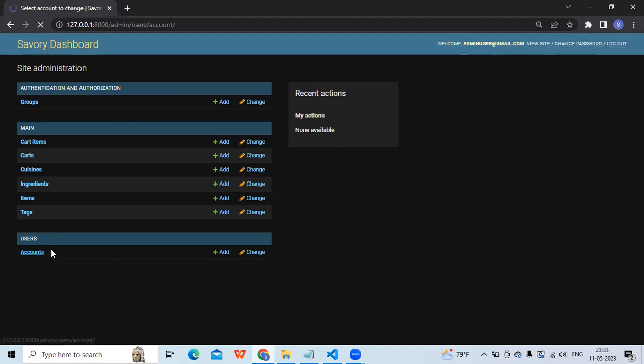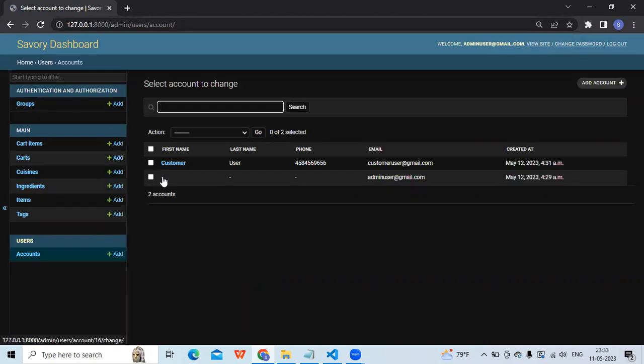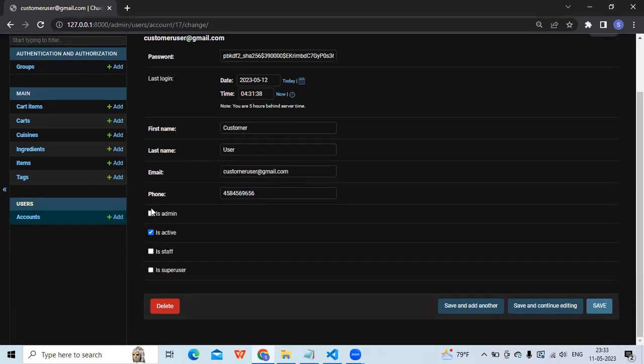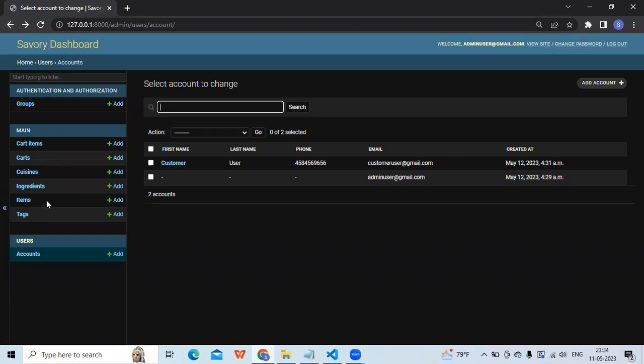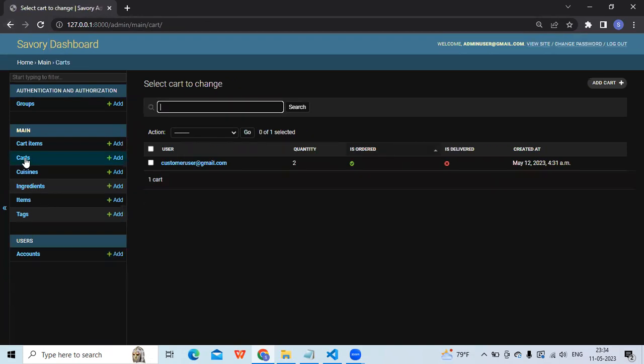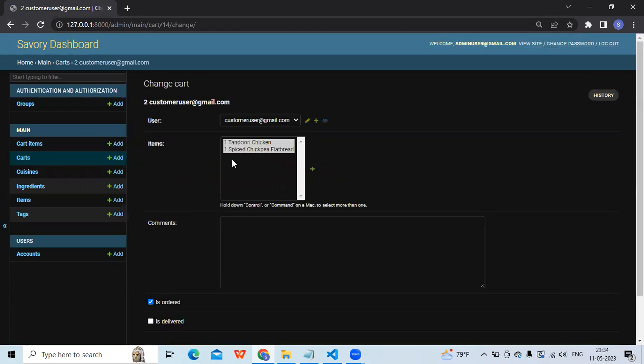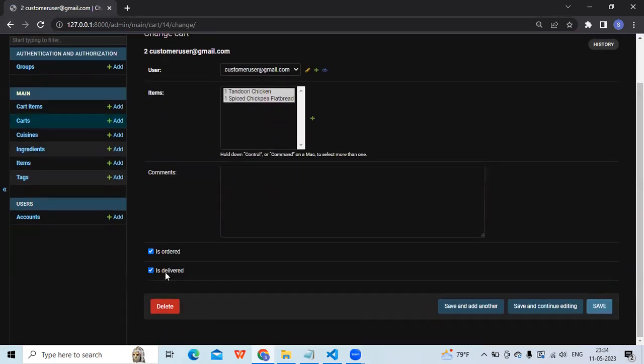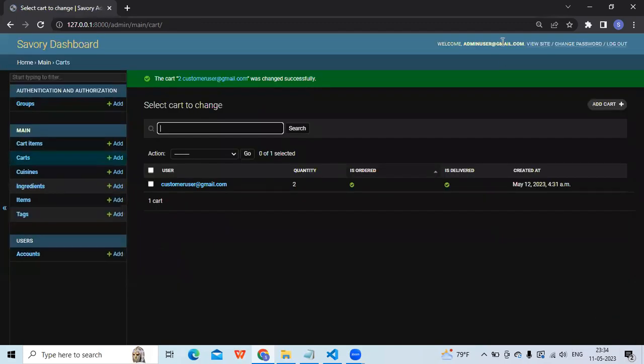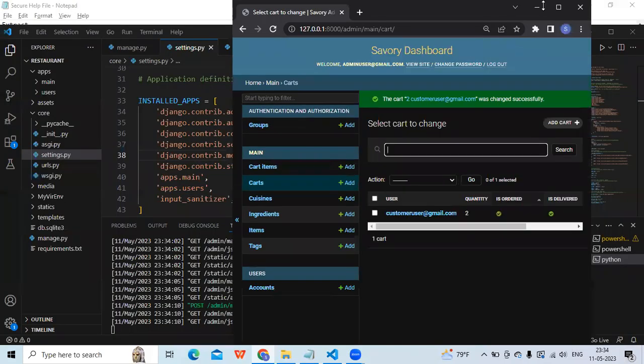He goes to the accounts. So the user with this dash indicates the super user, that is the administrator user, and this is the customer user that we created. So the customer has placed an order, so his order needs to be delivered, right? So we need to go to carts, I mean to check the customer user's cart, and we have to check this as is delivered, and we have to save it. And now we'll go back.